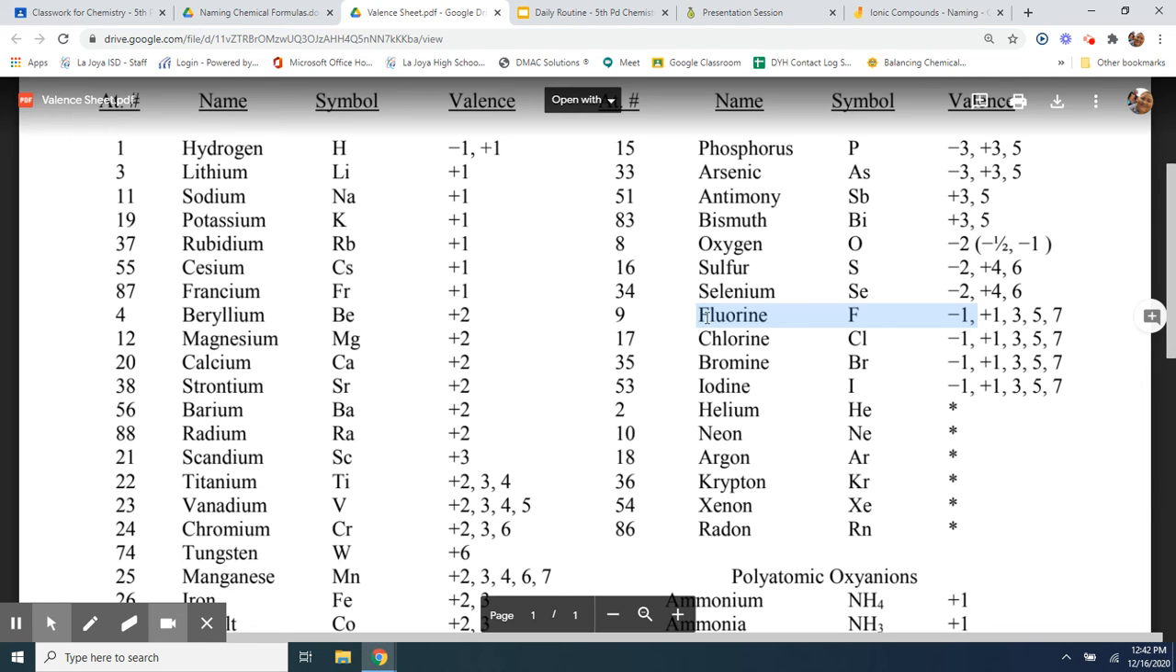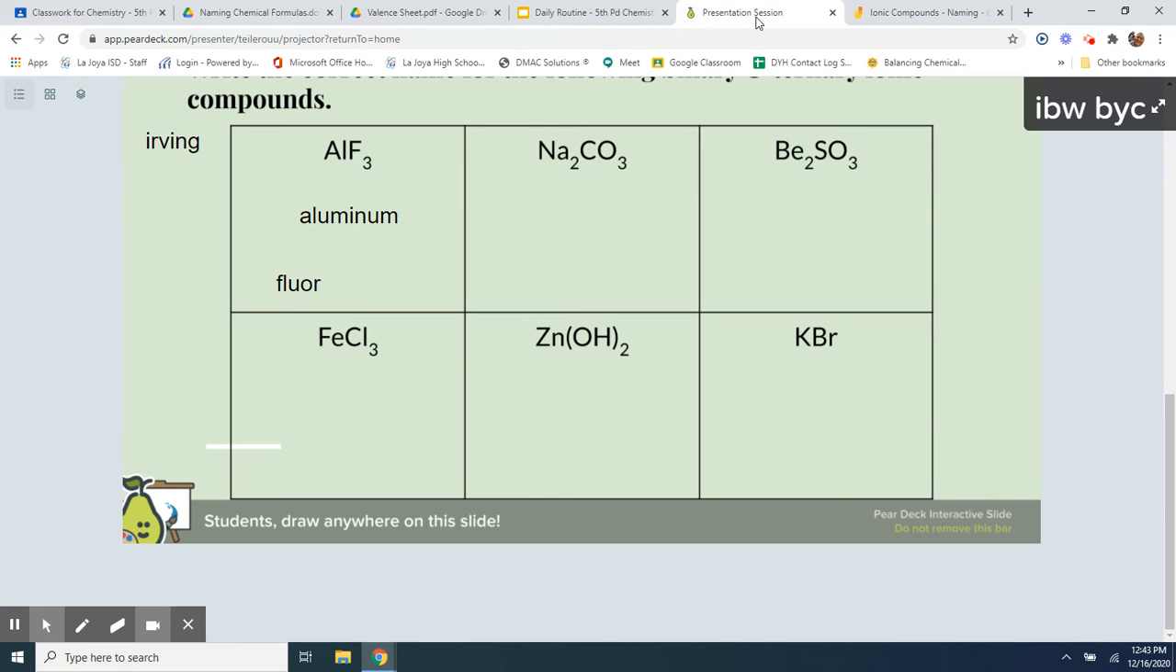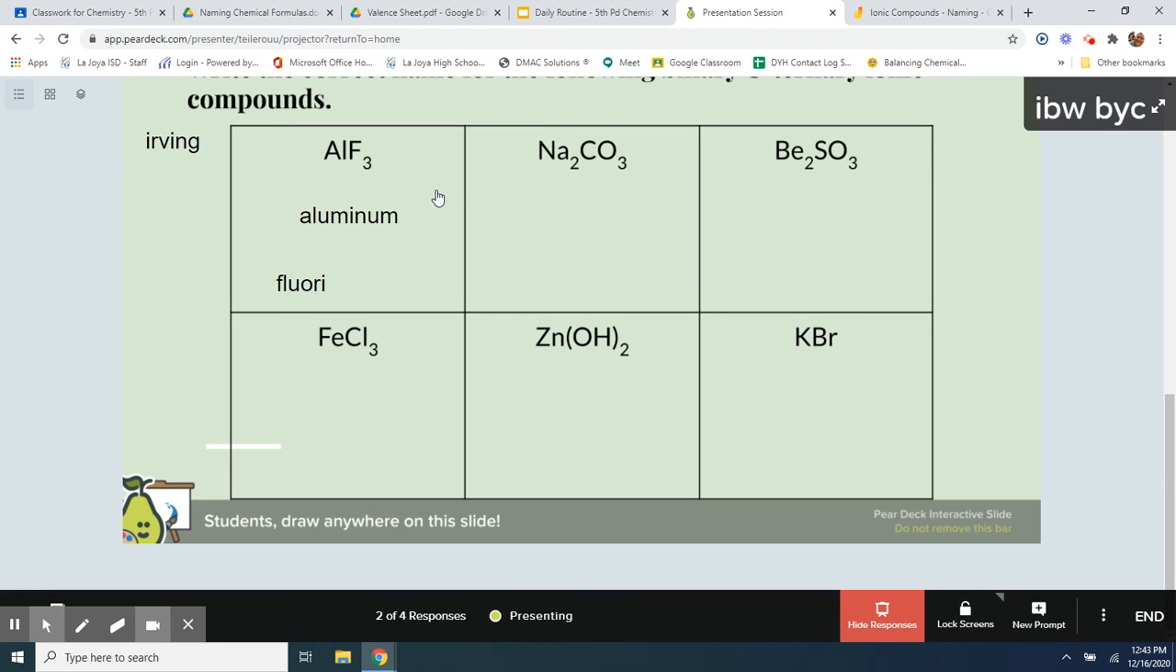Okay, so what are you going to type? You're going to type FLUOR, and then you're going to add IDE. FLUORIDE. There it is. Put it right next to aluminum, Irvin.